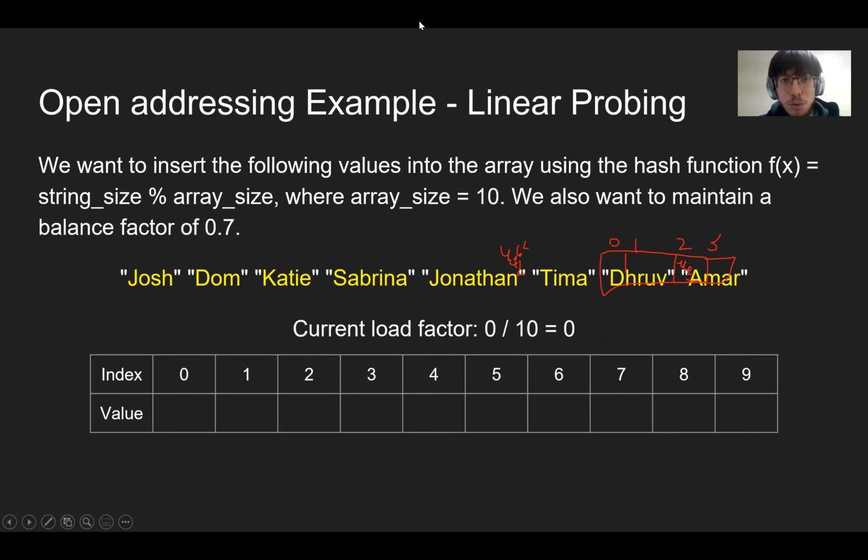Okay, so let's go through an example. I think this is going to help if you're a little confused. So we want to insert the values into the array using the hash function, string size mod array size. And the array size, let's say, is 10. We also want to maintain a load factor of 0.7. So if we're using linear probing, remember that just goes 1 by 1. It's kind of like linear search. Linear search, if you remember, you go 1 by 1. Here, linear probing again, you're just going 1 by 1.